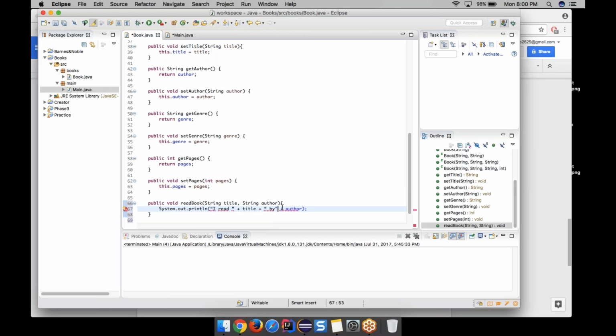Oh, it's because the brackets are not the same as the Eclipse brackets. So I was using the Word brackets, Microsoft Word brackets. So those are different. Okay, so I would say I read blah, right? Whatever the title is by author, right? Okay, so now let's call on this method, right? Let's test it out.